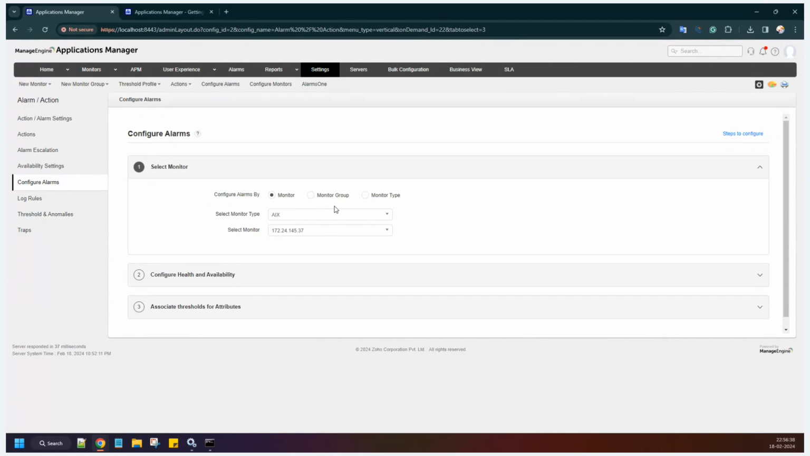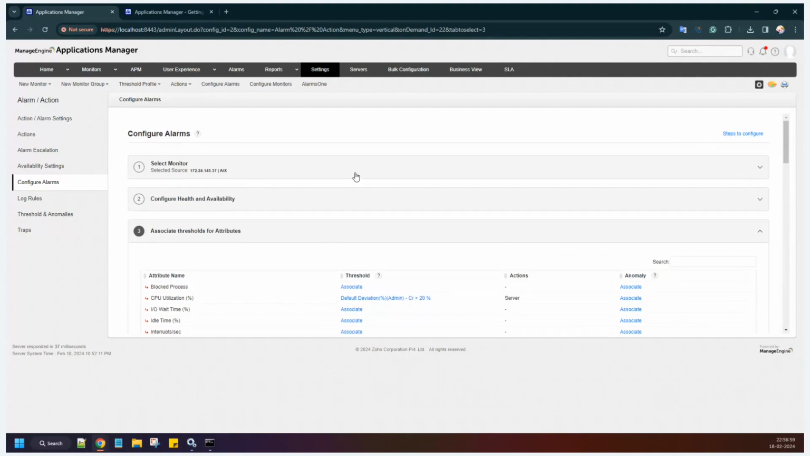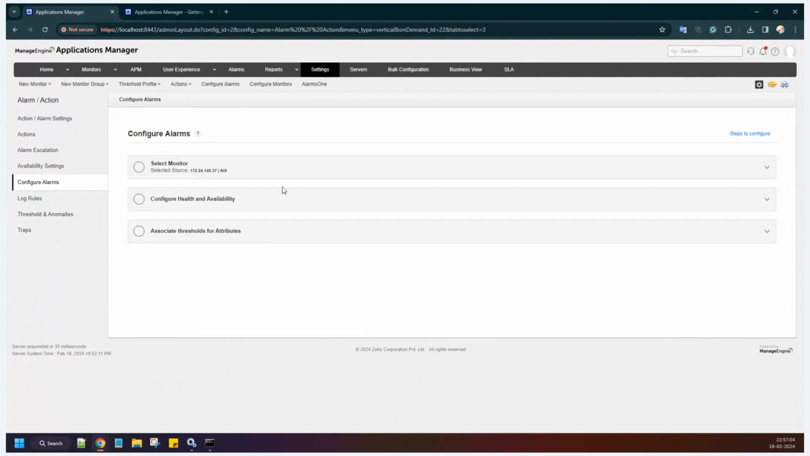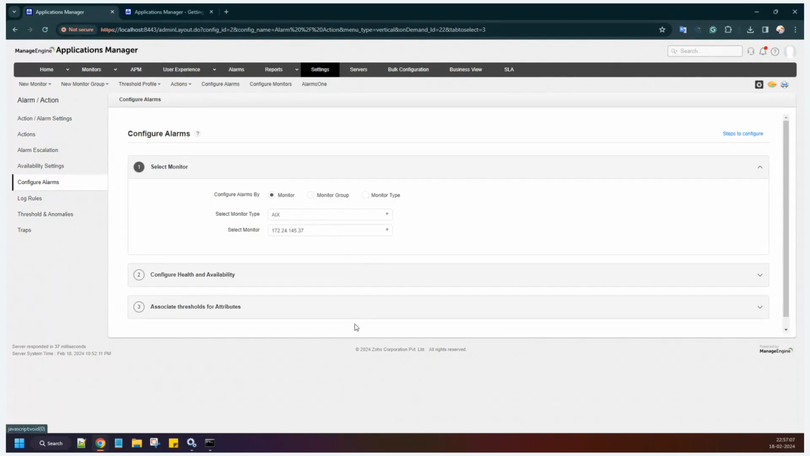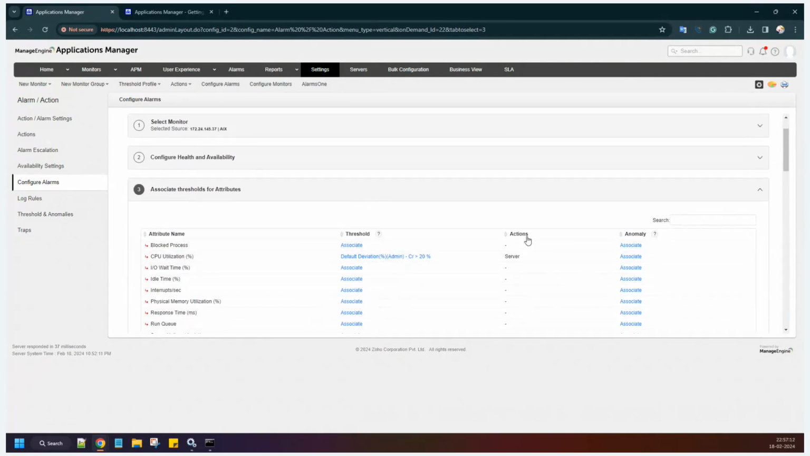In case you have only one AX in an environment, instead of using the template, you can just go with this. Click on monitor, select the monitor type as AX, and select the monitor here, and you can configure and associate the threshold value so that it will be applied only to the particular monitor you have selected in the respective drop down. So for individual monitor threshold profile and action configuration, you select the monitor type, select the monitor, and associate the threshold for the attributes. These are the three ways you can configure the thresholds and actions.